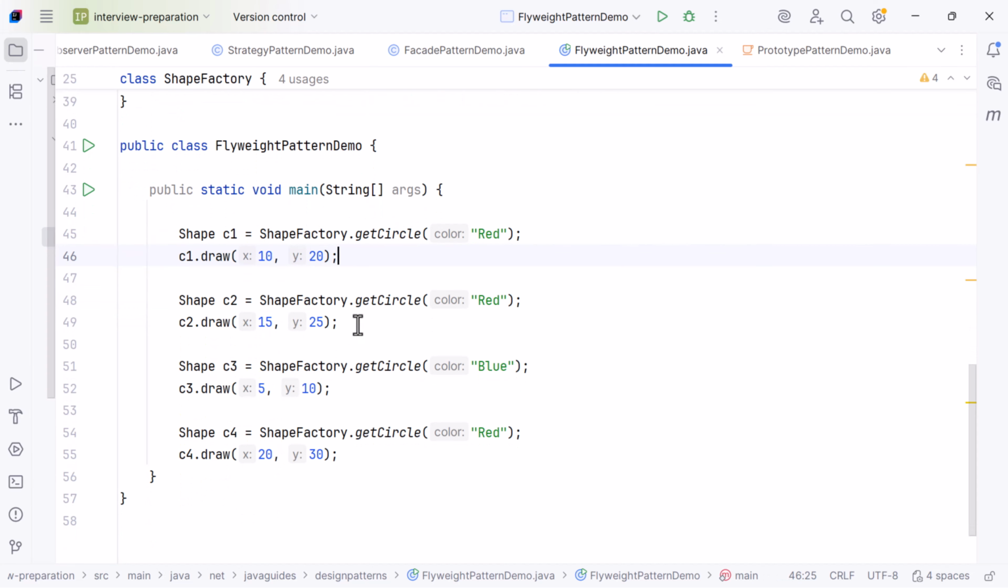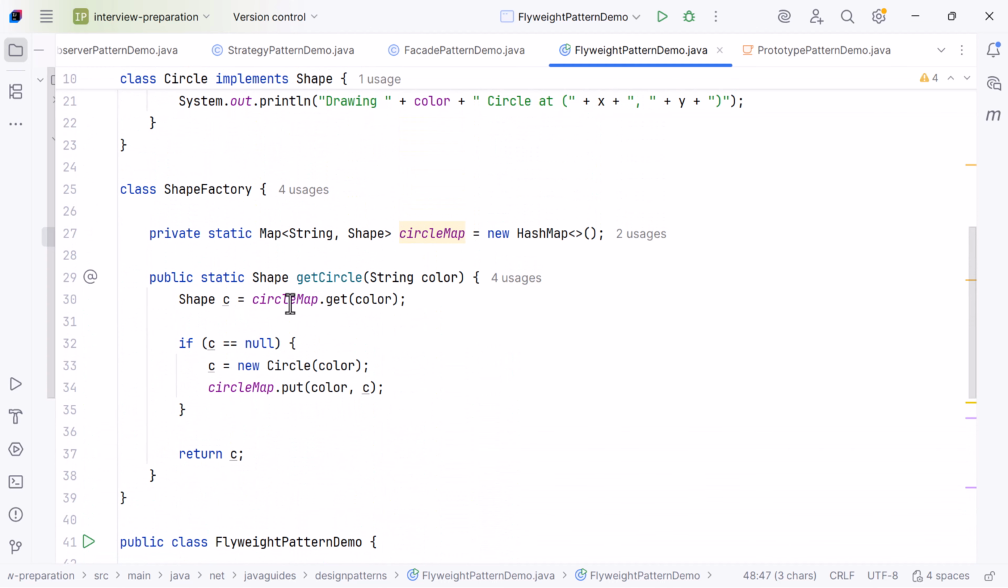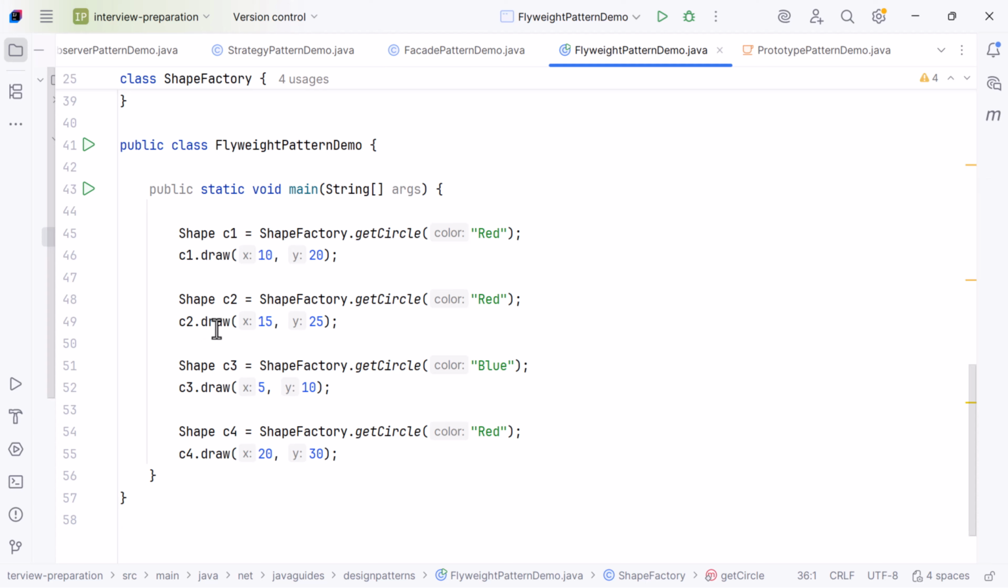Next, we request another red circle. This time, the factory sees that a red circle already exists in the map, so it does not create a new one. It returns the existing object. We call draw again, and the circle is drawn at a different position but using the same shared object.